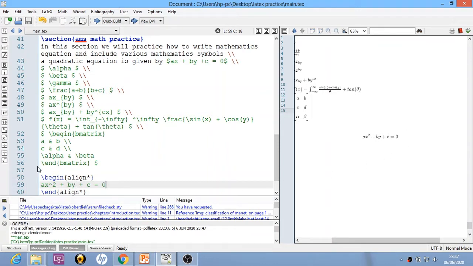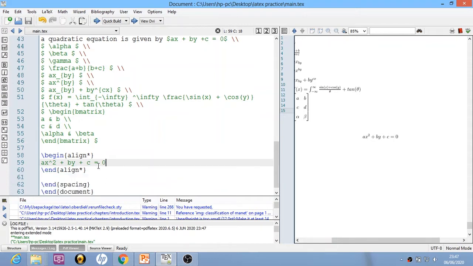One more thing is that we don't need to add any dollar sign before and after the equation. If you try to write the dollar sign before and after the equation in begin align and end align, it will throw an error. So this is another way of writing the equation in LaTeX, and it is the most appropriate way of writing the equation.